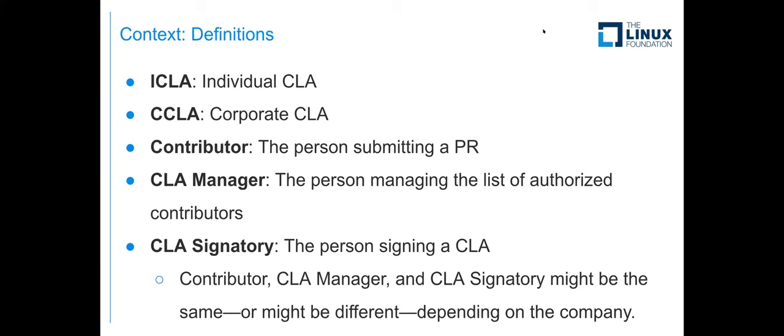An ICLA is an individual CLA. That's a CLA that somebody is signing just on their own behalf, for code they've written maybe in their spare time, but not for their employer. So code that they own themselves. They'll sign an ICLA to contribute it. A CCLA is a corporate CLA. That's for when a company is contributing code that the company owns.